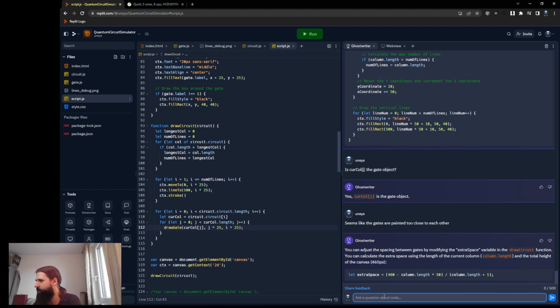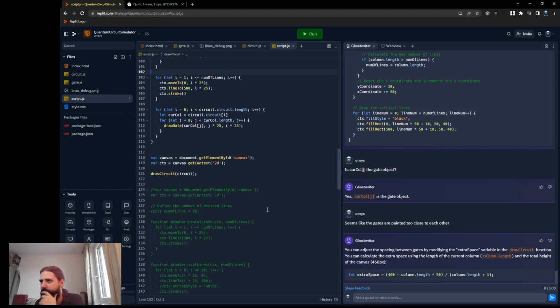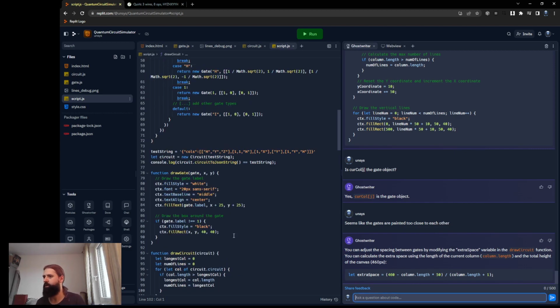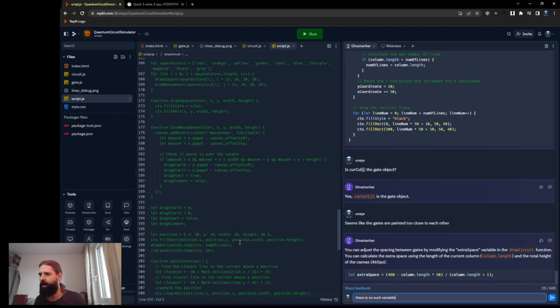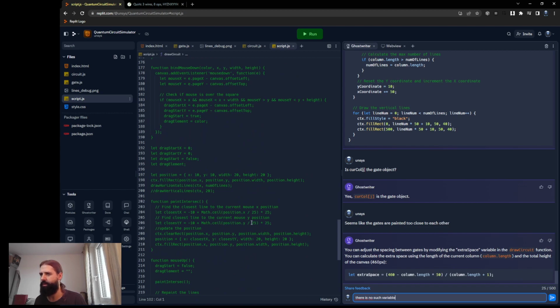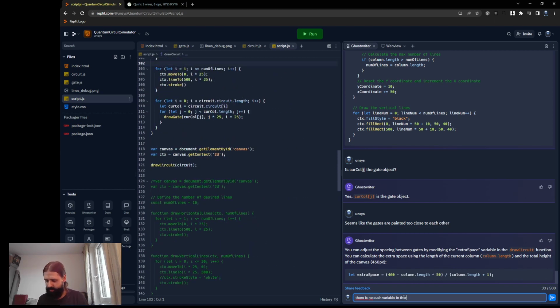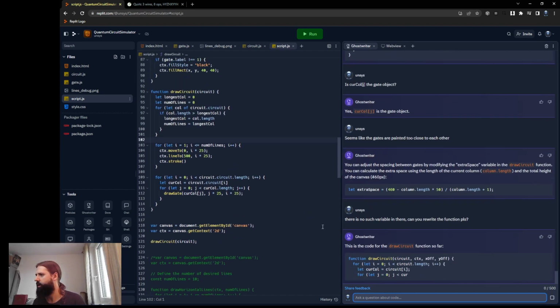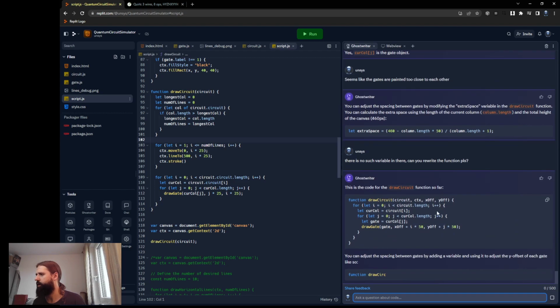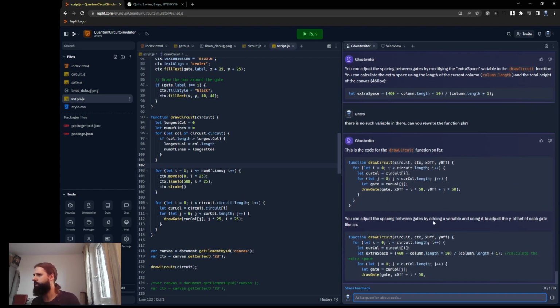It's very comfortable. It says you can adjust spacing between gates with an extra space variable in draw circuit, but there's no such thing. There's no such variable. It somehow is hallucinating, or thinking that I've got another function there. Can you rewrite the function, please? Maybe it'll just rewrite it better. Draw circuit. Why is there X off, Y off?